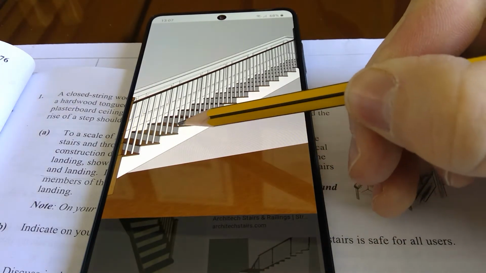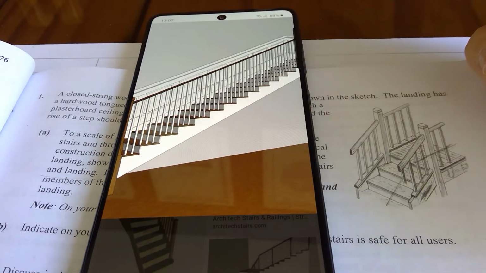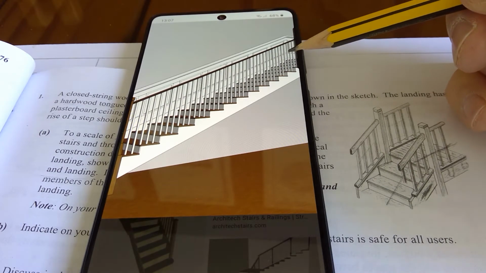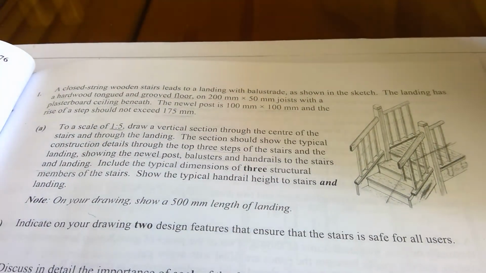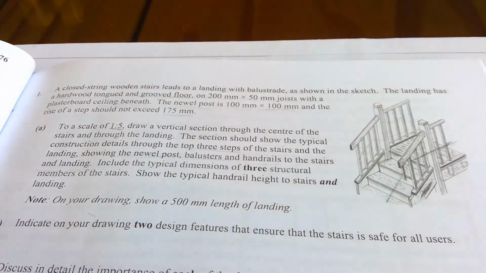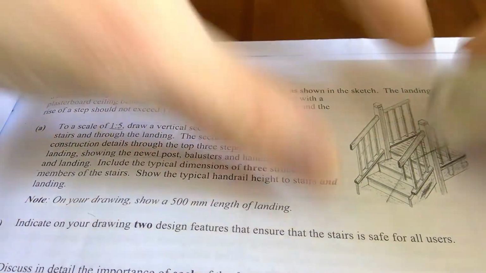There's a little bit more work involved. Open string stairs tend to be more expensive because of the extra work and the extra design involved. When it comes to these questions, they're more often than not, or pretty much always, a closed string stairs. So that's just explaining that word there.